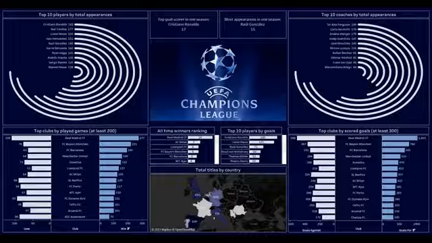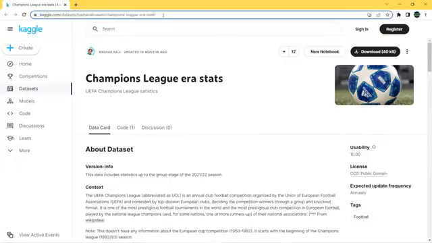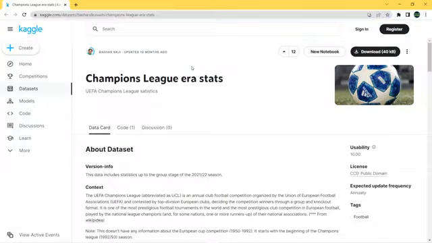But before start working with Tableau, let's first explore our dataset. So here we have our dataset, and you can find the link to this dataset in the description. You can also find the different links of the CSV file that we are going to use in our dashboard.